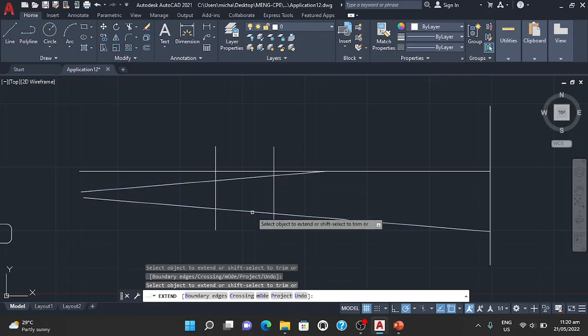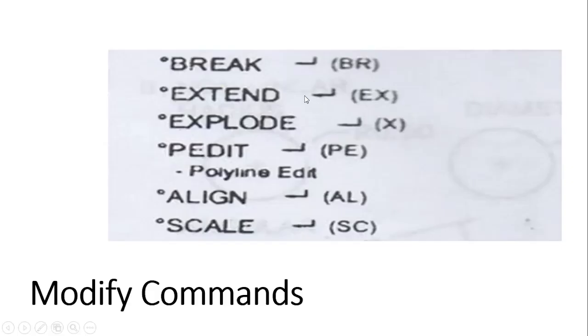On the other hand, we have here the extension of the line. If we want to extend this line up to here, let's select this line. The first intersection is the first extension. So that is the application of the command extend. If we have an intersection here, we must select the line again and extend it to reach this line. So that is the application of extend.